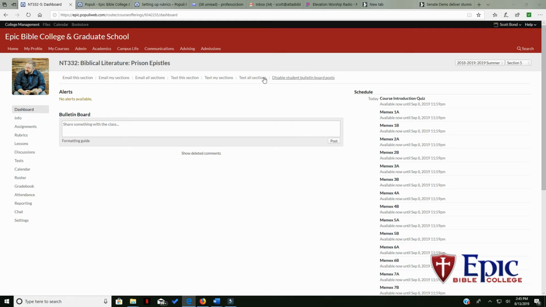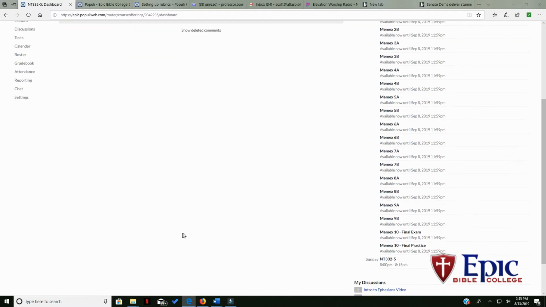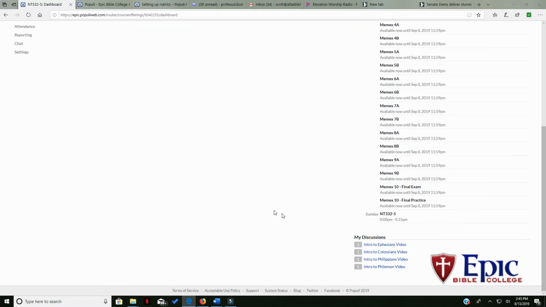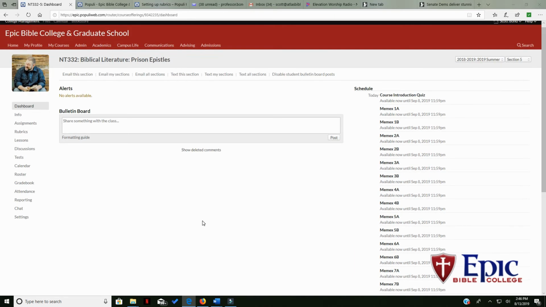You notice a few options here which are kind of redundant from the roster. Email this section, email all of your sections, text this section, and then also disable student bulletin boards. So you can turn this off so the students can't comment if you want. And finally, you can go down on the right here. This is also redundant, but it's here. It'll show you which discussions the students have had open to them and that there are comments on, and you can click those links and go directly to them.